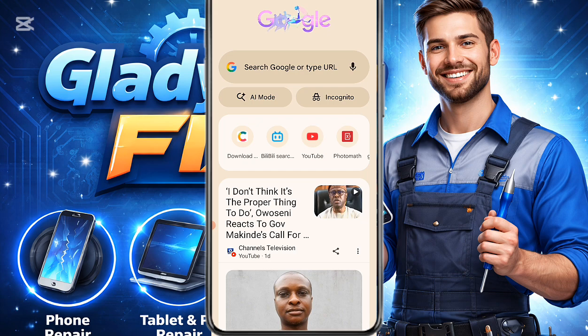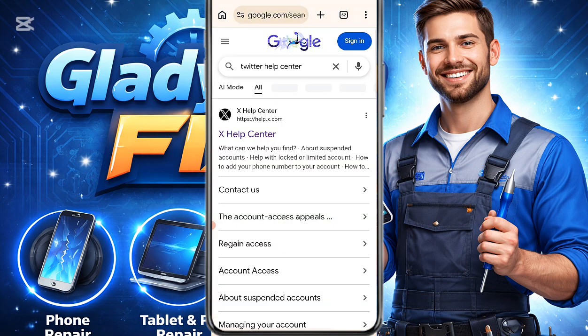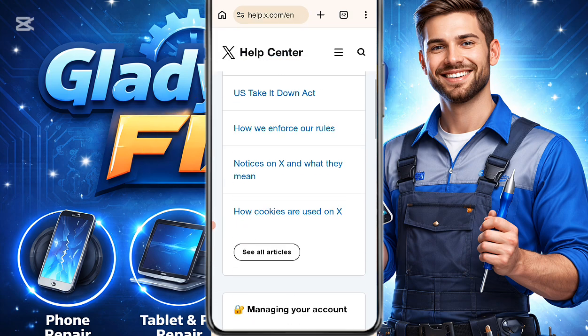Now, the first is to go to any browser of your choice and type in Twitter Help Center. When you do that, it's going to give you this page where you have to click on the first link here.